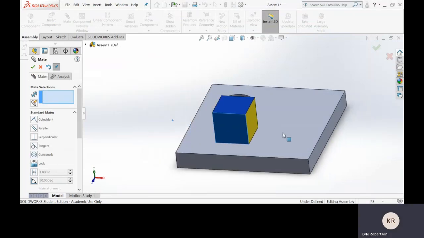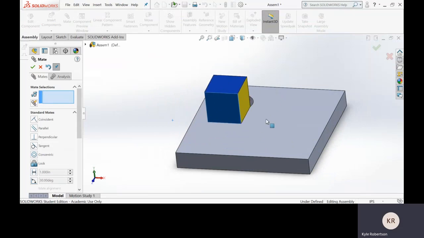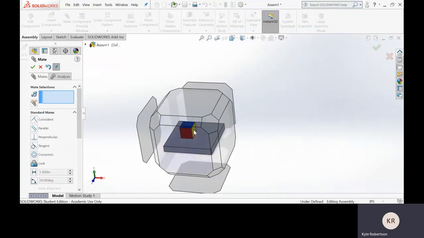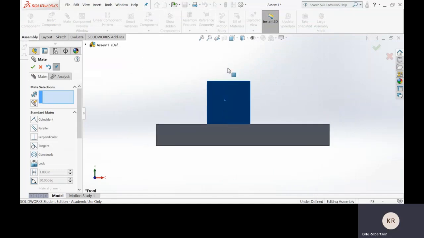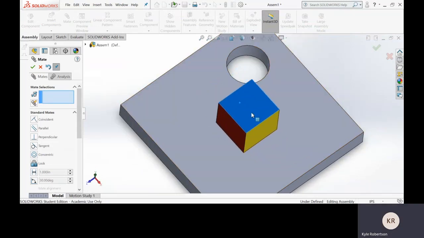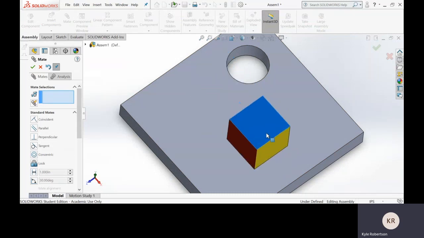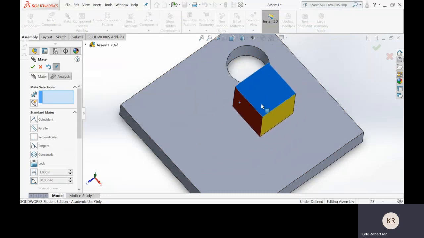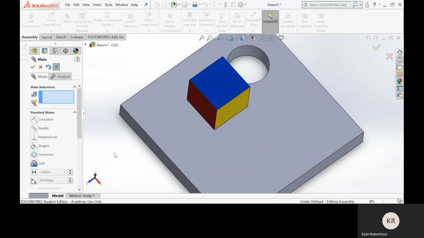You can see it'll slide along that surface there, but I can't lift it off the surface. I'll go to a front view here. You can see I can't move it up and down. It'll still slide around on that surface though. So now we need to control it. You can see, again, we stopped it from going up and down, but it still can go left and right and forward and back. So we need to stop that.